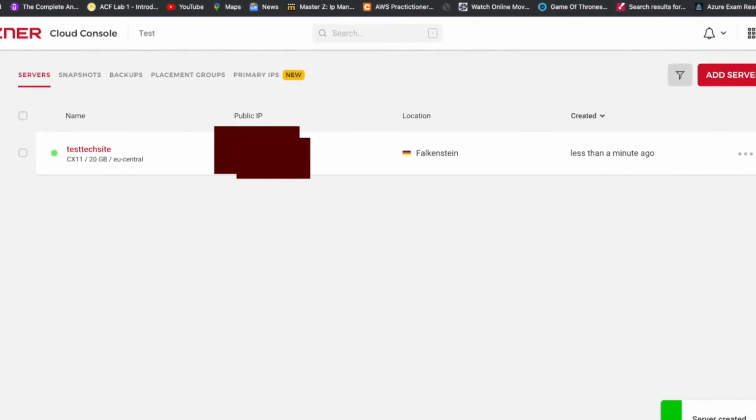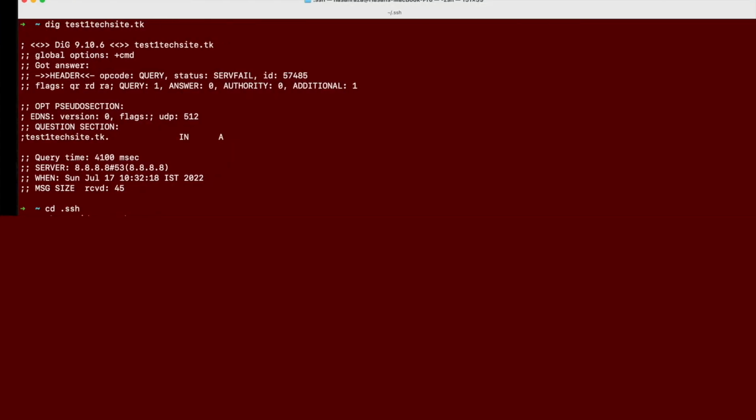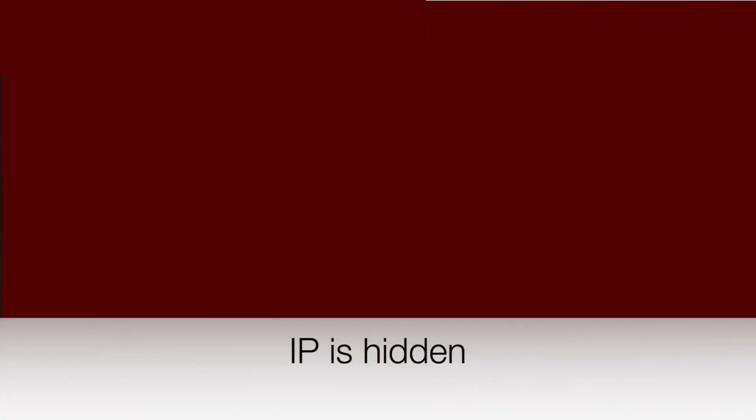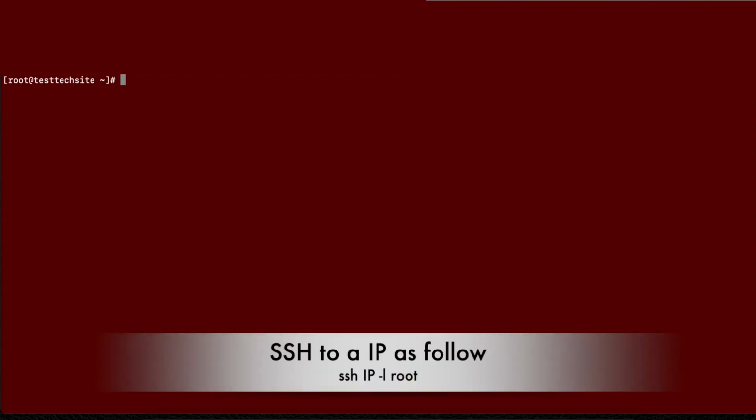I have copied the public IP here, and I'm going to SSH to this IP, and the default user will be the root user. And here we go. Yes, so we are actually signed in to the IP here. And now we are in the server.